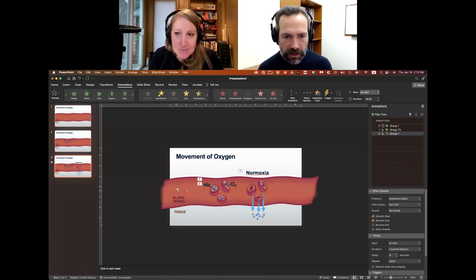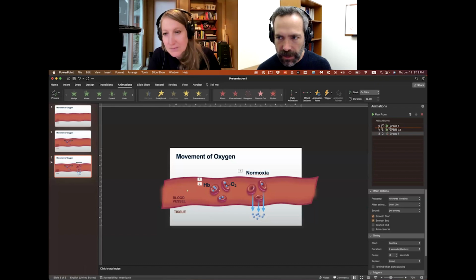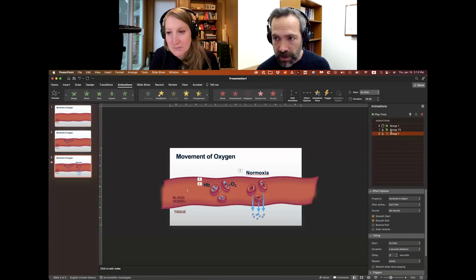So now at this point, it's sliding in from the left, but it's not fading the way I want it to. So I'm going to slide this guy up here. Right now, you can see where I added this animation.